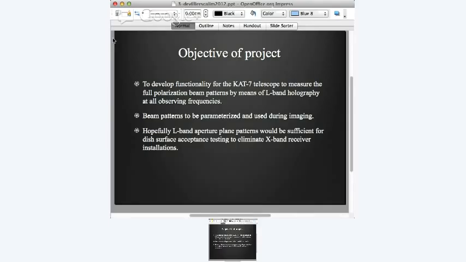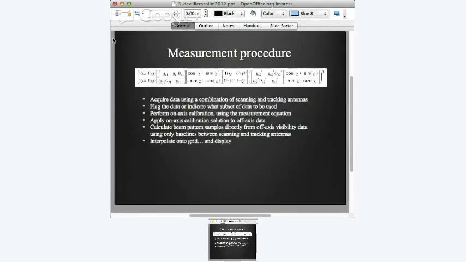So the measurement procedure, the way it's set up, is that you can specify a set of scanning antennas and tracking antennas independently, and you can choose what experiment you want to do. You could either have many tracking antennas and one scanning antenna to boost the signal to noise ratio, or you can choose another setup.